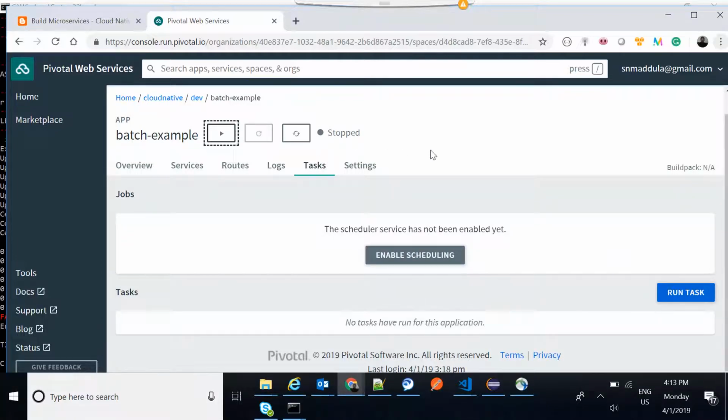So in PCF there is one service called PCF Scheduler. What PCF Scheduler does is it helps you enable scheduling. It will help you run a particular task at a particular time based on the cron expression you define. Before we go to the PCF Scheduler to schedule it, I just want to show you how I can run a manual task.